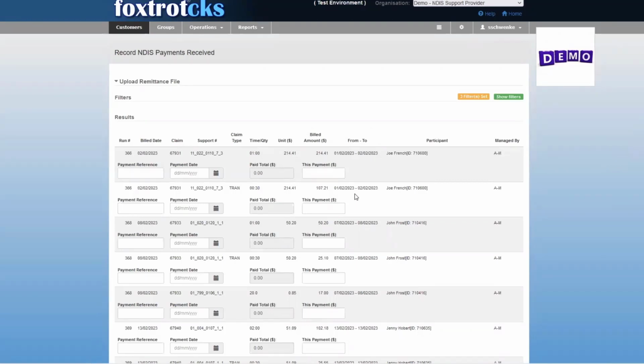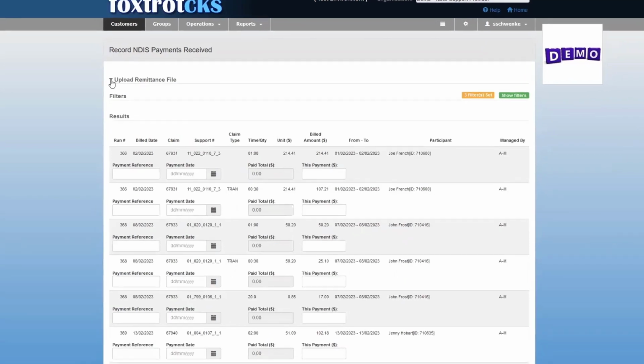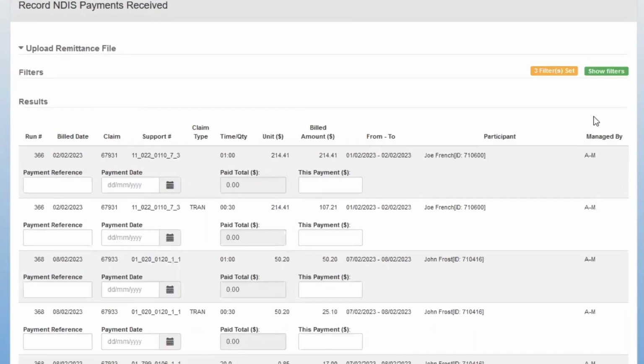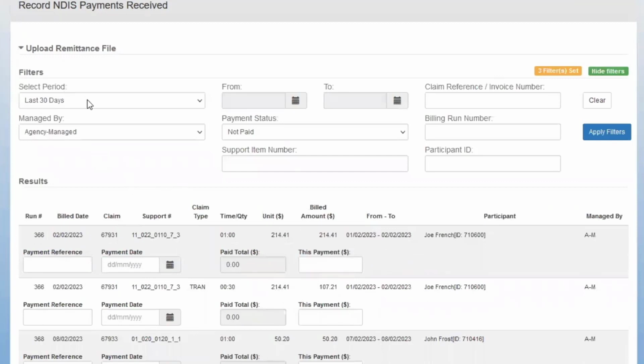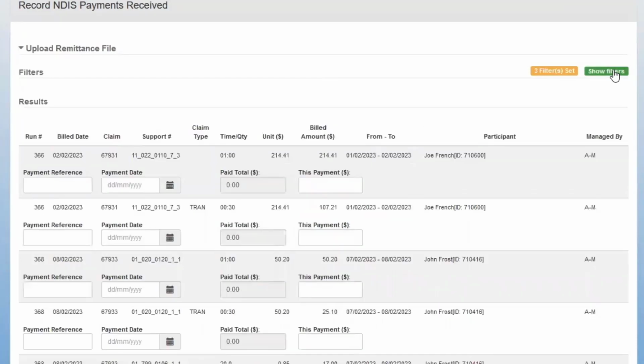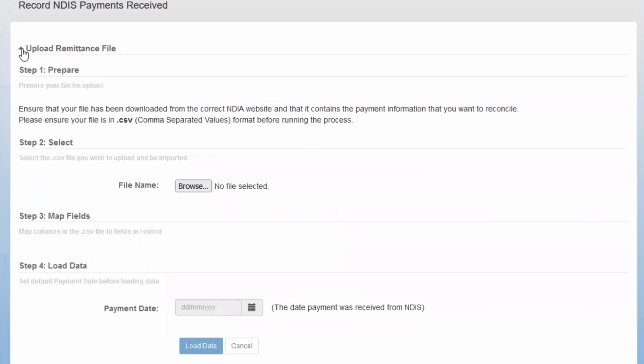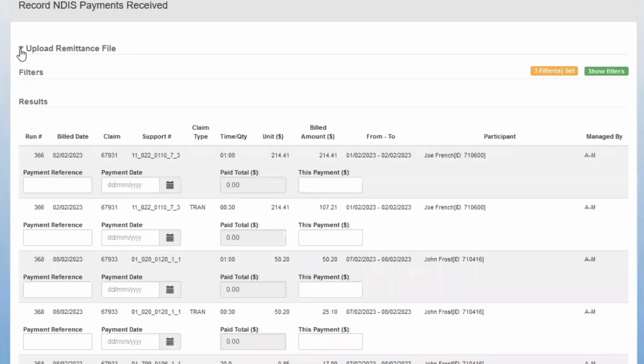In the case of agency managed, there's a remittance file which you can download from the portal, and it's easier actually. So click show filters, and okay, we've already switched magically to agency managed, and it's showing us all the agency managed invoices, or actually the invoice items that are not yet paid. So I'll hide those filters. Click upload remittance file, browse and find the file, upload the file, and it will automatically match all the items on the NDIA remittance file with these invoice items that we see in front of us here.